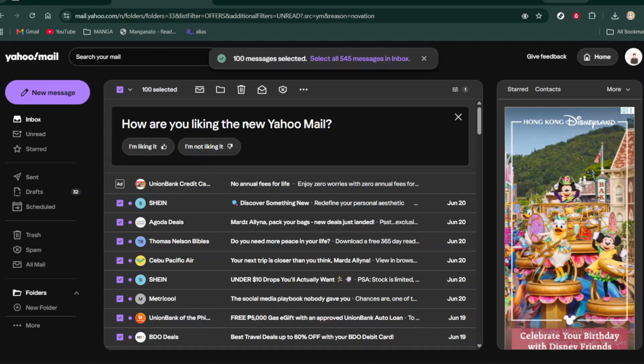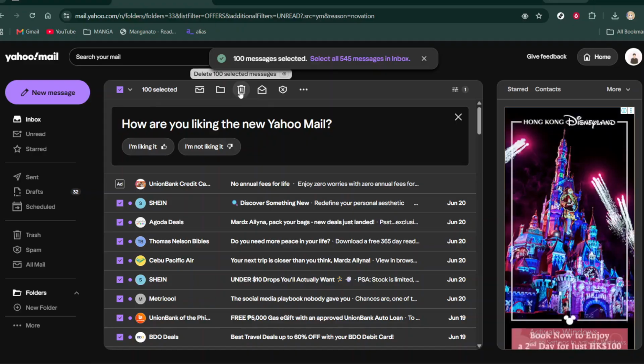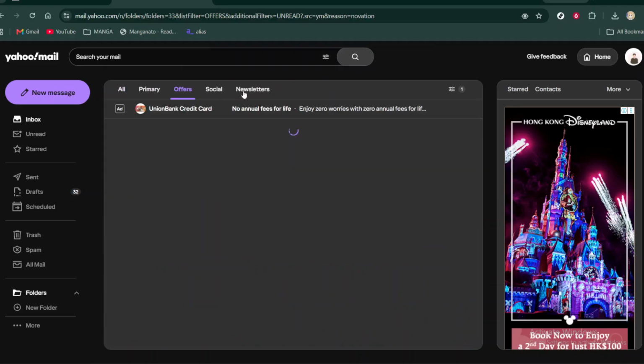Once everything is selected, your next move is simple. Look for the trash bin icon. It's usually right above the email list. Click that icon. Yahoo might pop up a quick confirmation box just asking if you're sure you want to delete these messages. Go ahead and confirm. And just like that, all of those emails vanish from your inbox.